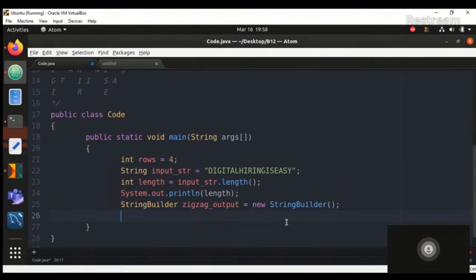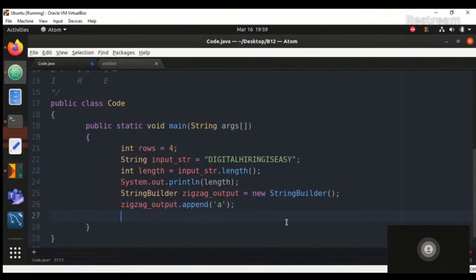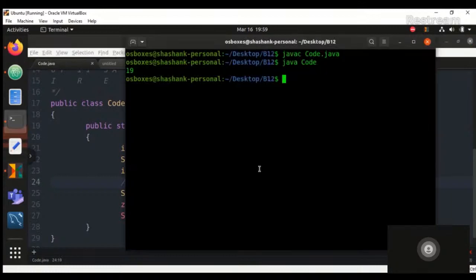Now your zigzag output will have nothing in it. You can append anything you want. You can add something like zigzagOutput.append of just 'a'. After you have appended only one character, you can print it with System.out.println of, let's say, zigzagOutput. Let's see what exactly happens here. I'll just comment out this length code.